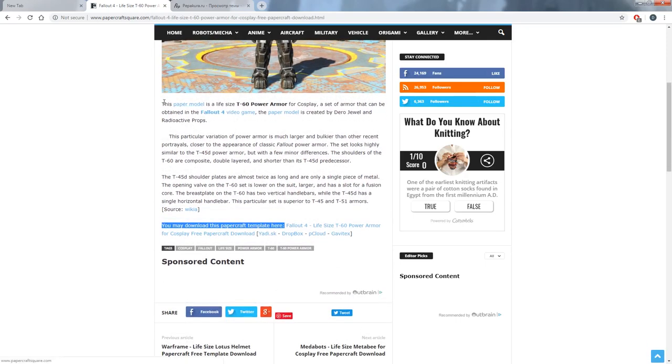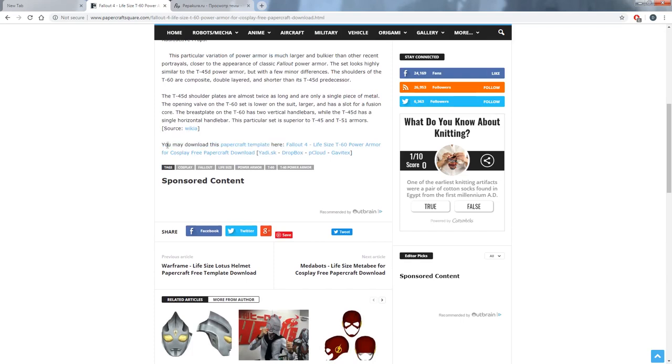Instead, you're going to want to come on down to right here. You may download this papercraft template here. Also, there's a clickable link right there. Don't touch that one either. The only part you care about is right here, Fallout 4 Life-Size T60 Power Armor. Click that, and it's going to download a zip file with all the PDOs, PDOs being the file type that Pepakura uses.